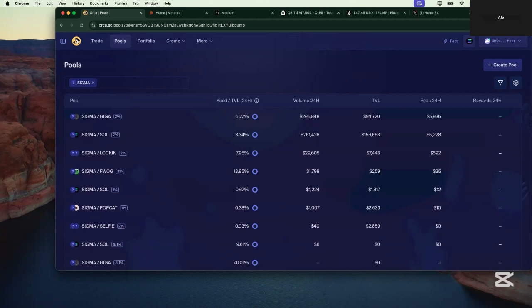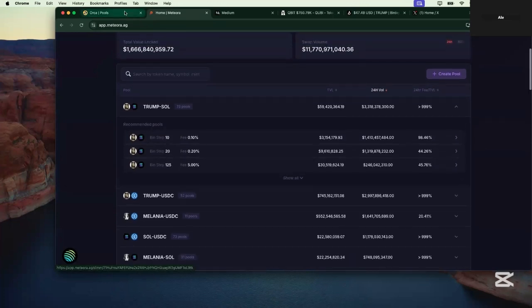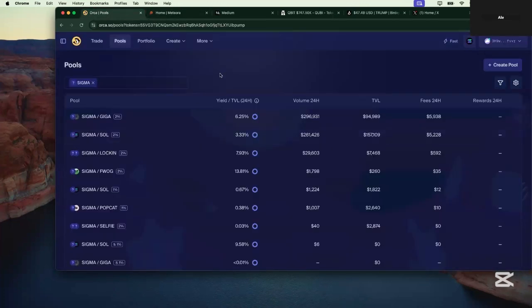I would say maybe Meteora gives you a little bit higher, but that is again because they're a little more advanced liquidity pools. They have tight ranges, so meaning they can yield more, but usually it's around the same, honestly.